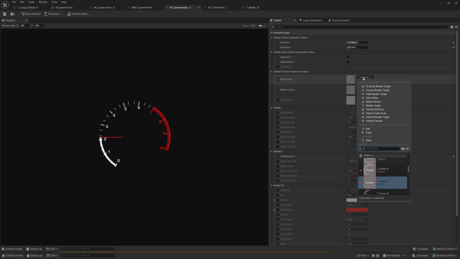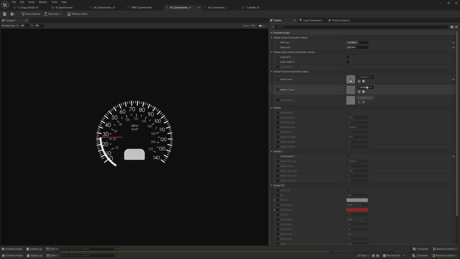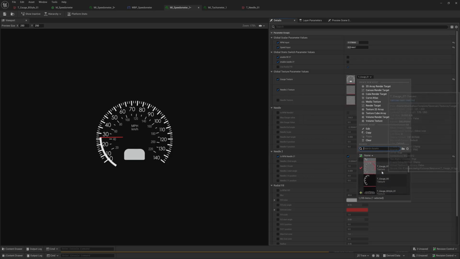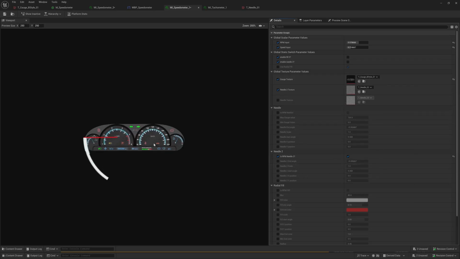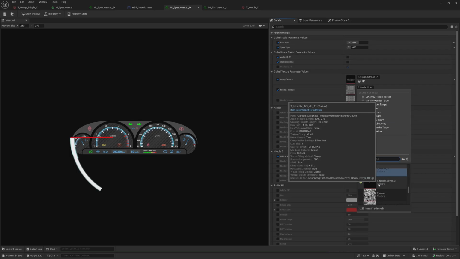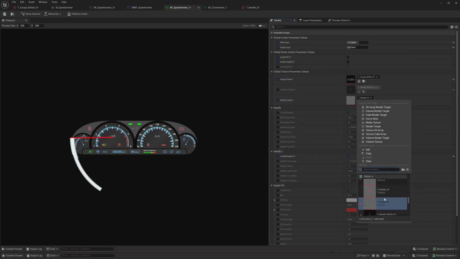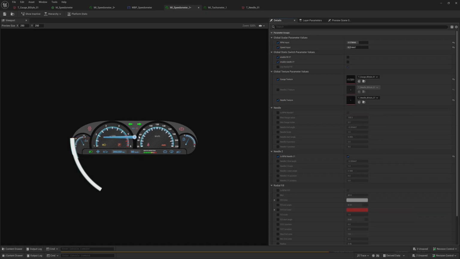The next thing we can change is our gauge texture. You can make it anything you like, from the big simple gauges to the more complex gauges. And for the sake of exploring all the options we have, I'm going to use this gauge. And I'm going to change our needle texture into something else. Oh, and that was needle 2. This is the one I wanted to change. There we go.